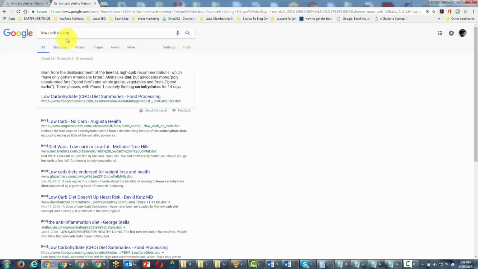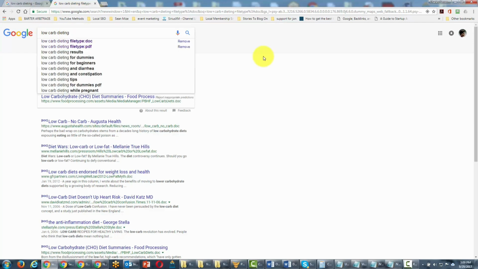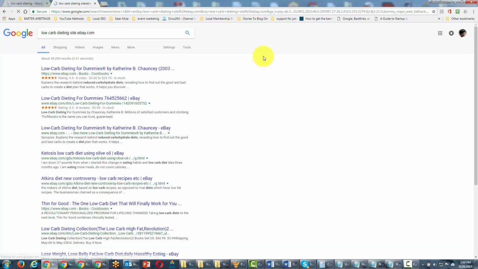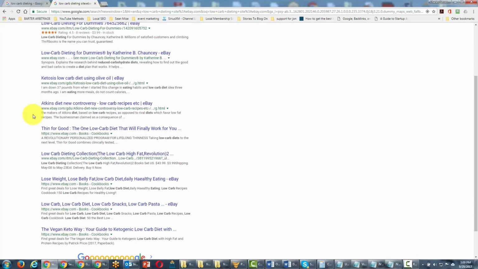We can limit our search to finding the term that we're looking for, but only within a certain site. So for example, we're looking for the term low-carb dieting, but we could specify that we only want to find low-carb dieting within a certain site. We'll place the word site, then a colon, and then we put the site in there. In this particular case, we could use ebay.com. We'll click enter, and the only results that come back are going to be from ebay.com.